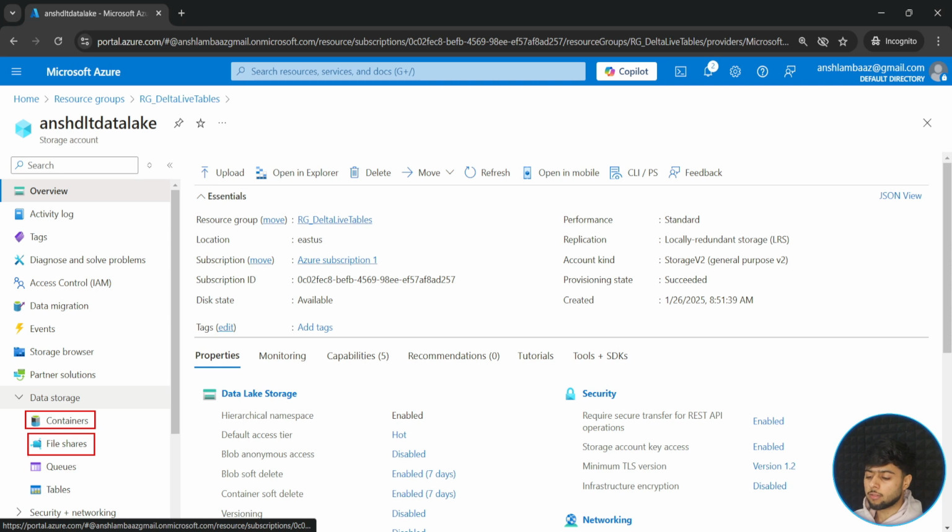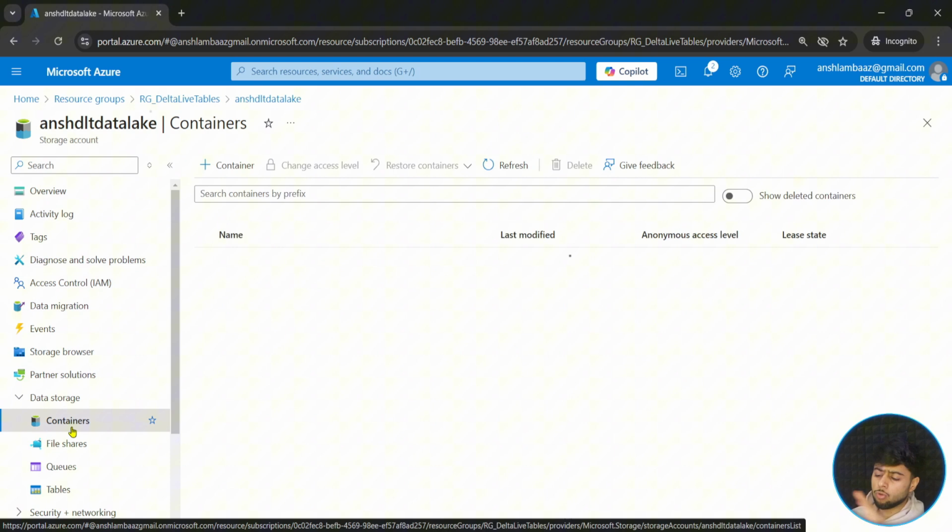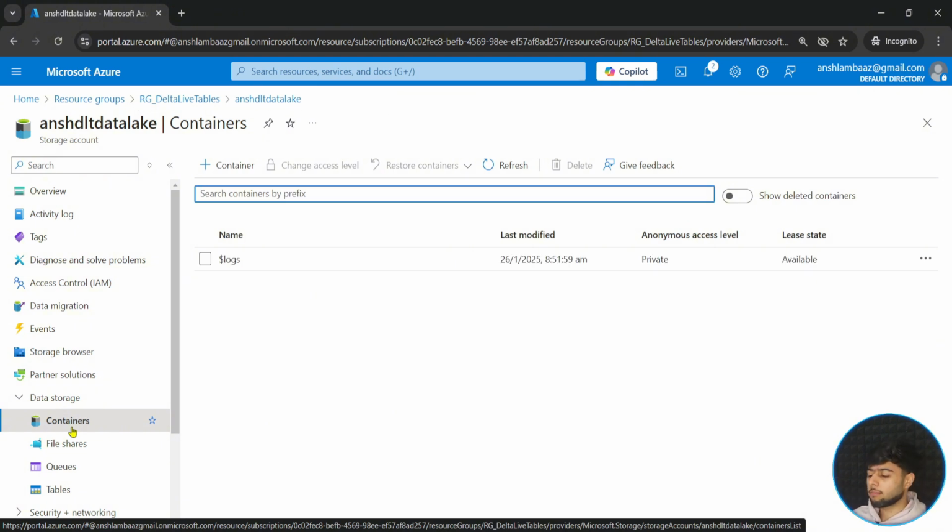Then queues, this is a kind of message service that stores the messages for streaming. Then tables, this deals with semi-structured data. Let's say you have data in the form of key-value pairs, then you can use the tables service. We simply need to use containers. That's it, that is the data lake.